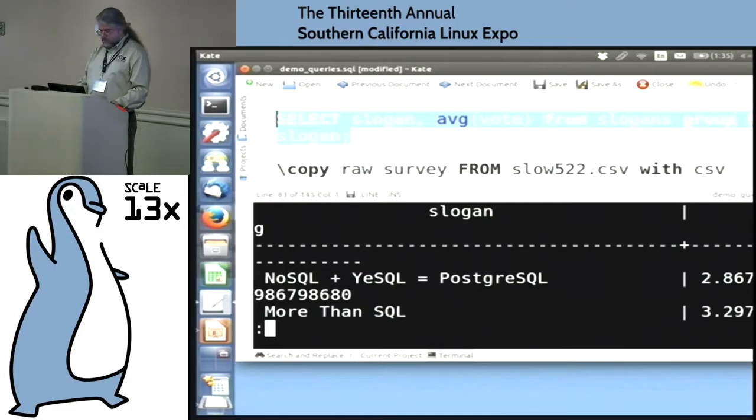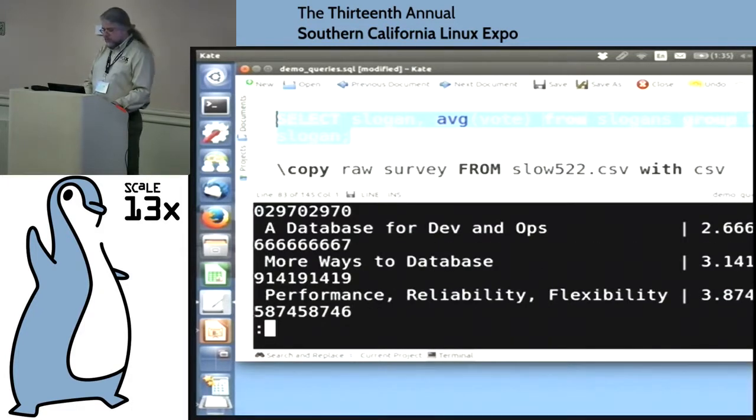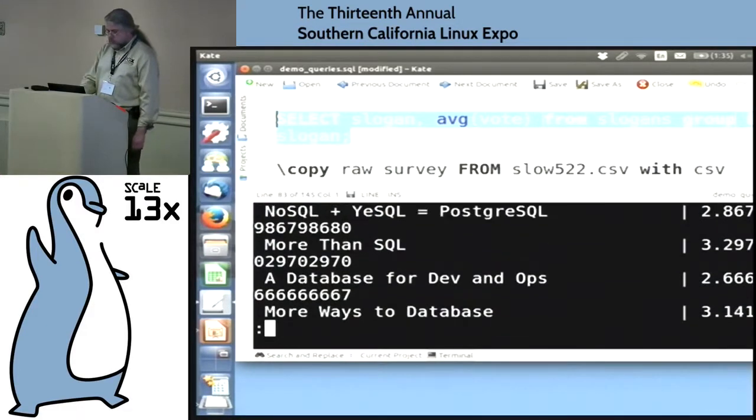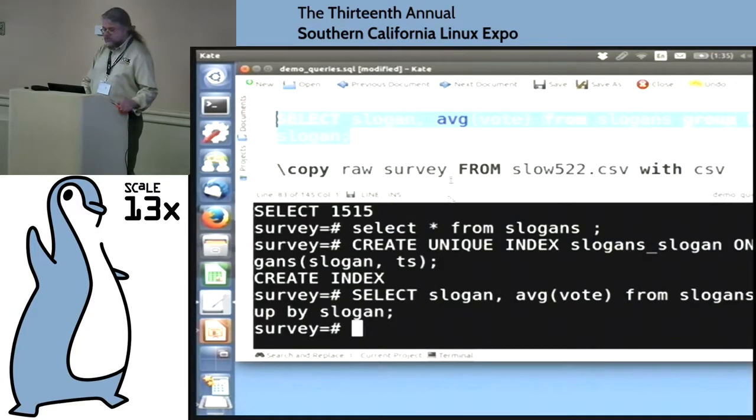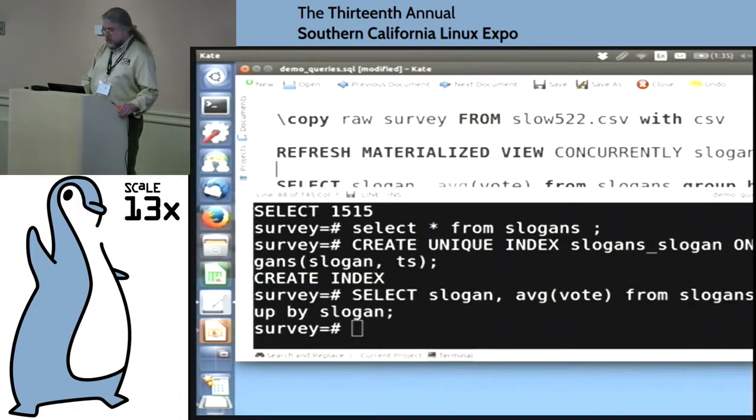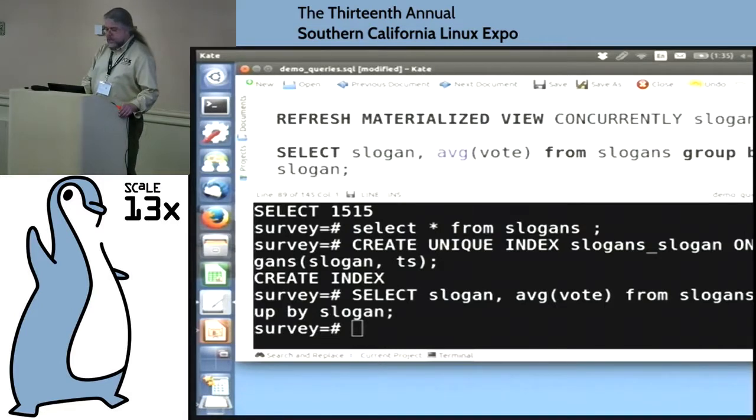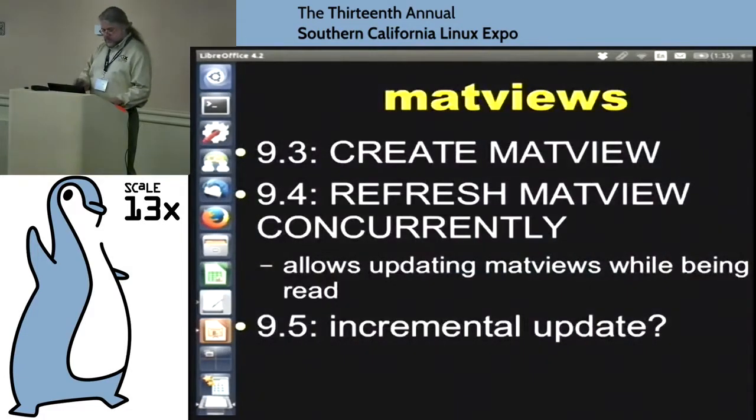You know, we're looking down here. Here were the different slogans we voted on. Here were the different average votes. And it looks like performance, reliability, flexibility pulls a little bit ahead in the average, but that's hardly a deciding factor, so we're going to do some more statistical analysis later on. I'm not going to show you REFRESH MATERIALIZED VIEW CONCURRENTLY because we're actually running a little bit behind time, and I want to show you some other stuff.